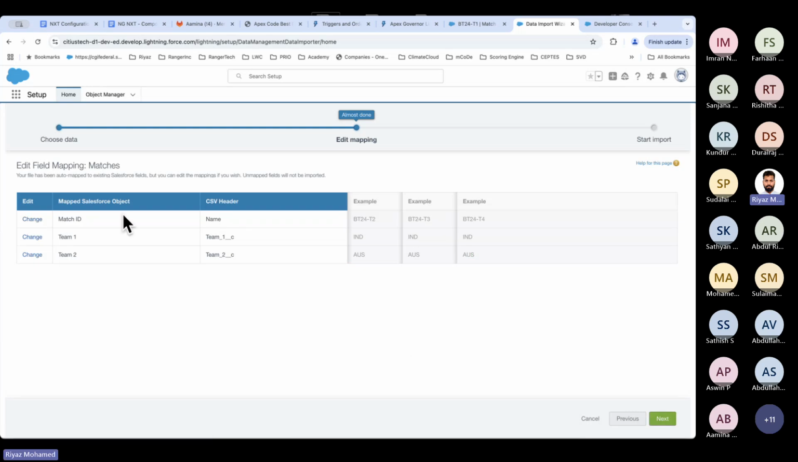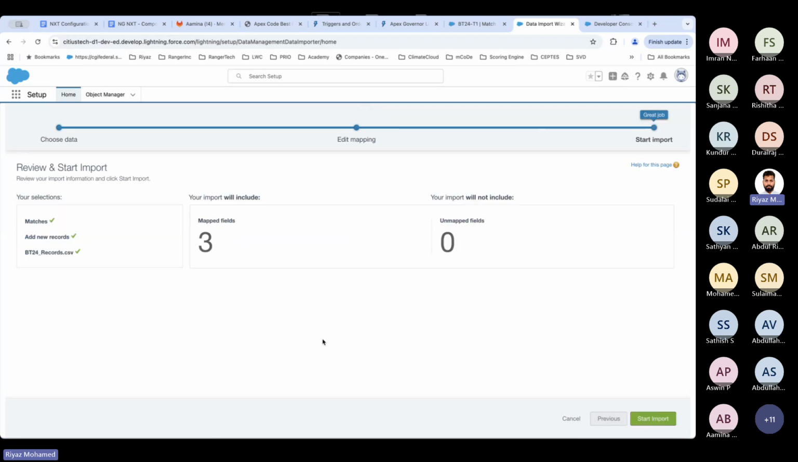I'm just doing these, they are all self-explanatory. You guys can try this out. Try to insert records to your system. There are 3 fields mapped. I'll start the import.